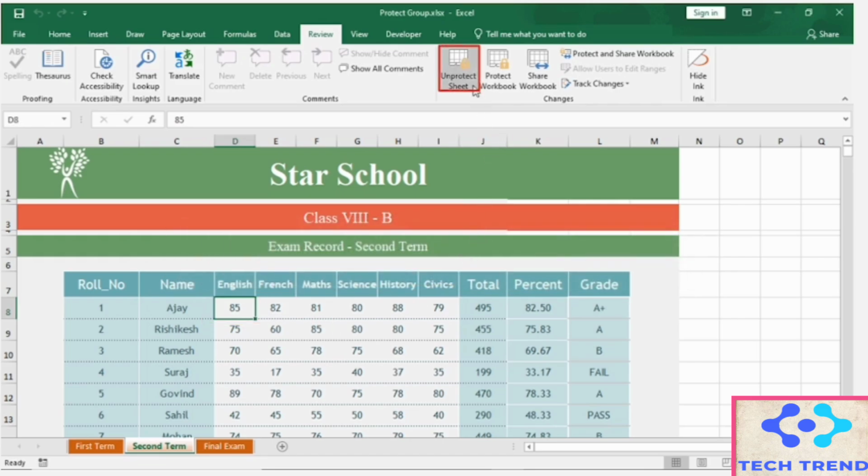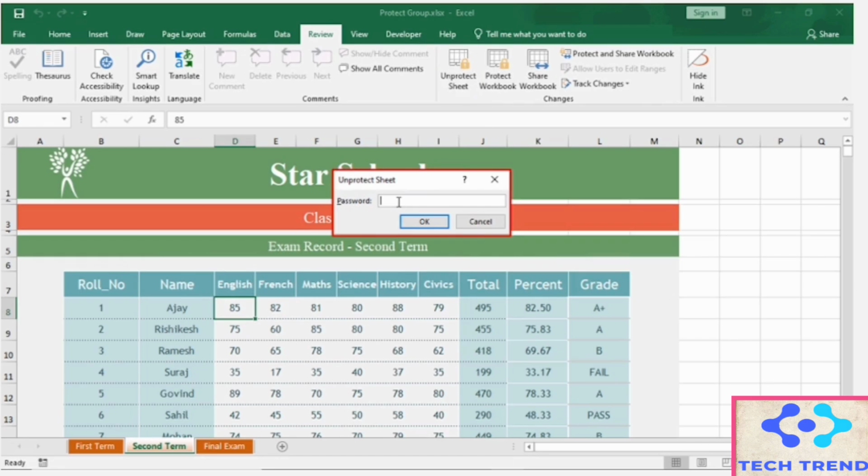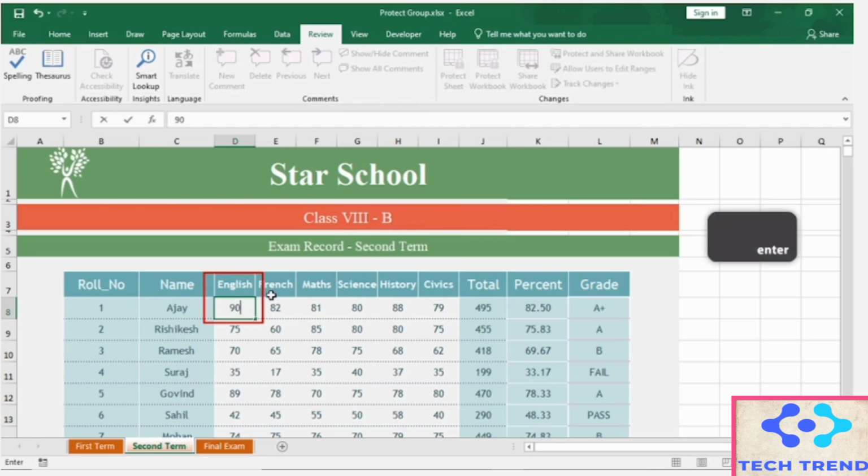To unprotect the sheet, click the Unprotect Sheet icon in the Changes group. Enter the password and click OK. The sheet is not protected now and changes can be made to it.